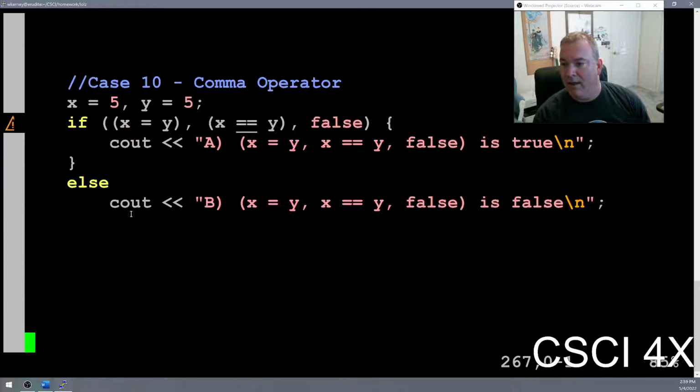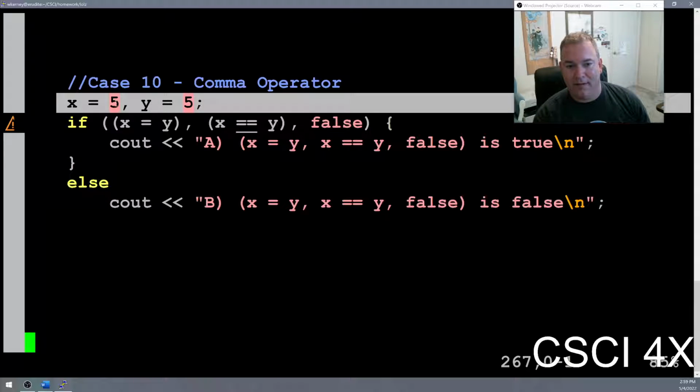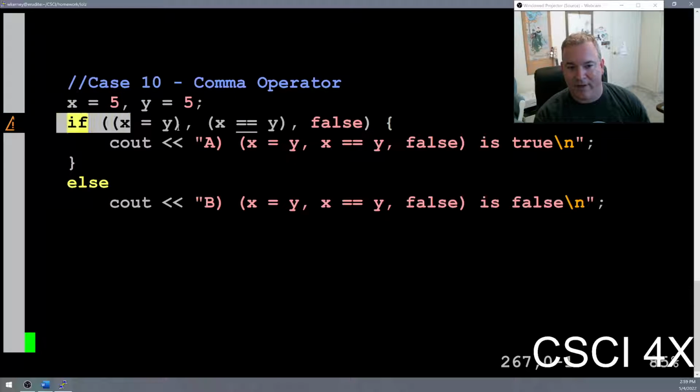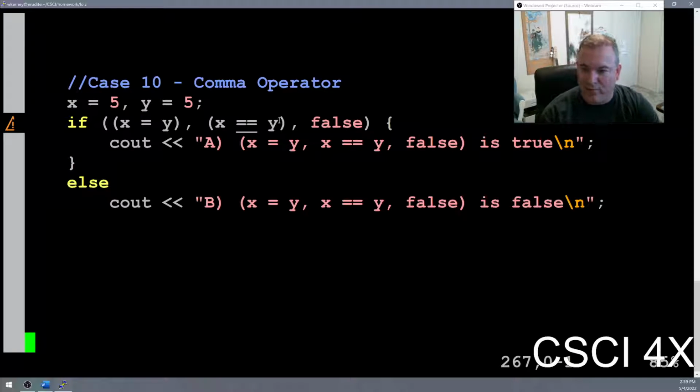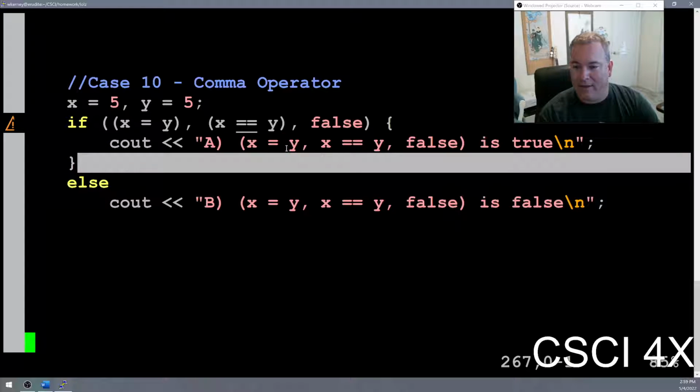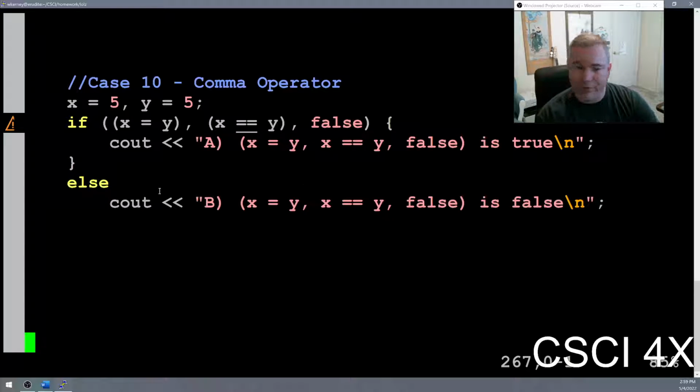Moving on. A little thing here called the comma operator. We're setting x equal to 5, y is equal to 5. If x is equal to 5, comma, y is double equal to x double equal to y, comma, false, then print out x equals y, false is true. Otherwise, print out x equals y, false is false.